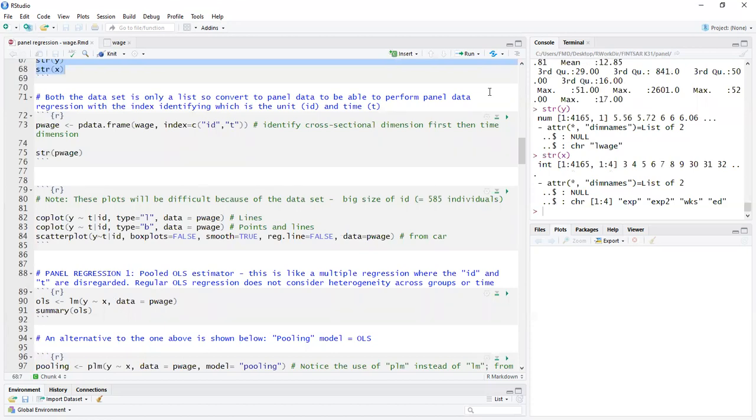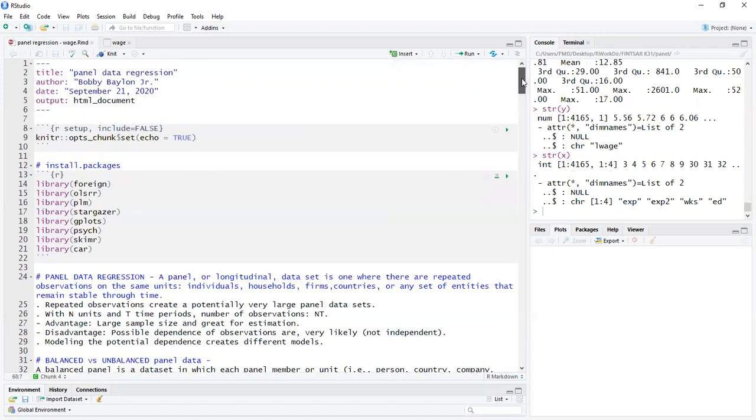Now in panel data, we have to convert our data into a panel data series so that we can work on panel data regression. The way to go about it is we have to make use of the plm package. It's already uploaded here. This is plm. This is the main package used for panel data regression.